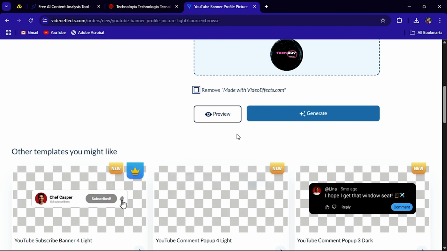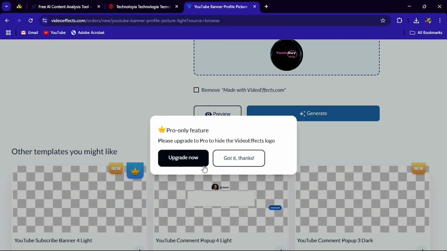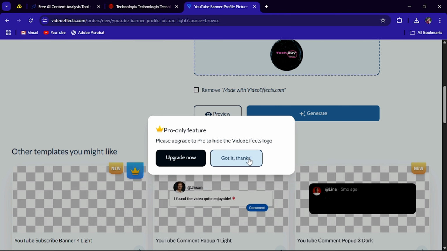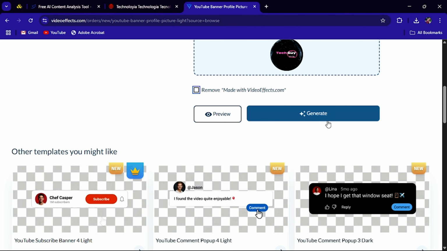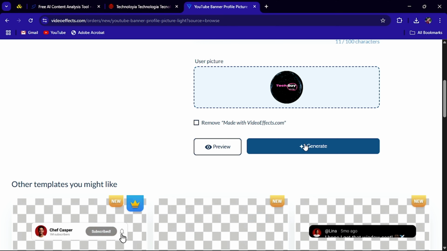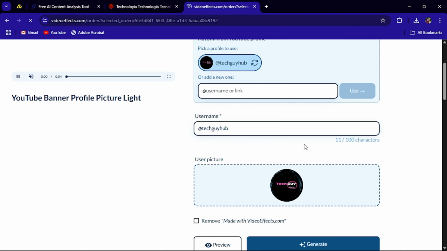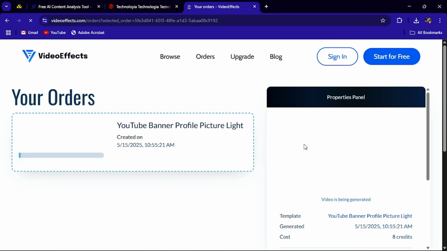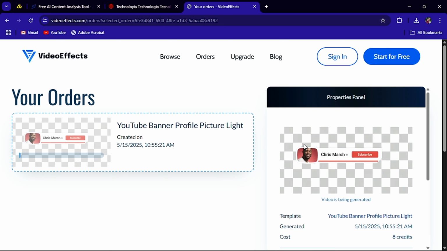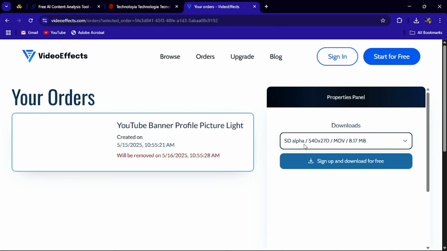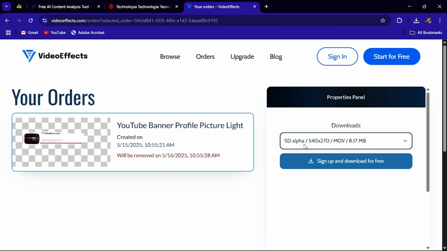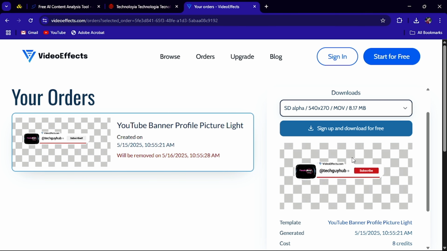And you can do a preview. The preview is for the pro users. So generate. That's it. So it has been done successfully.